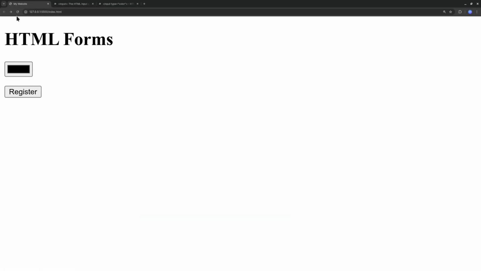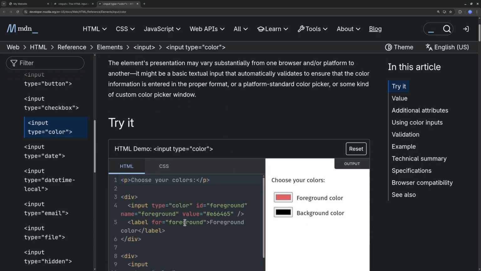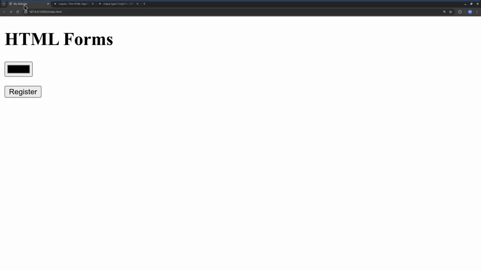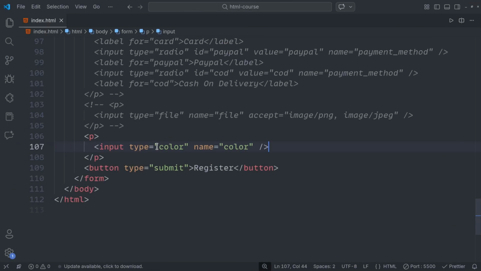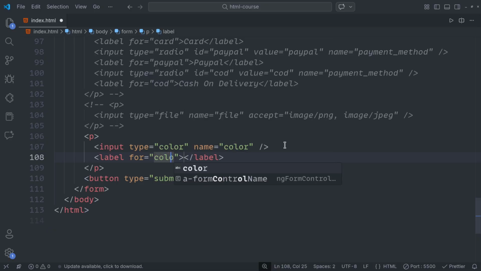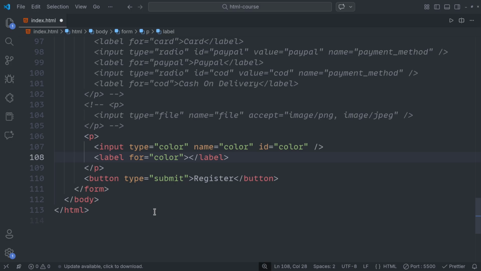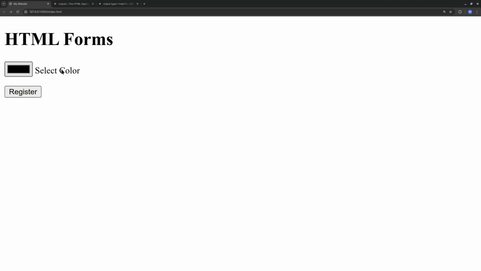Also as you can see, by default it is selecting this particular color. So what we can do, we can add a label for that as well, and then add a value to that as well. So let's add a label for color. I guess the ID for this one will be color. Let's do select color. All right, so this is the label here. Awesome. And now as you can see, by default it is black.